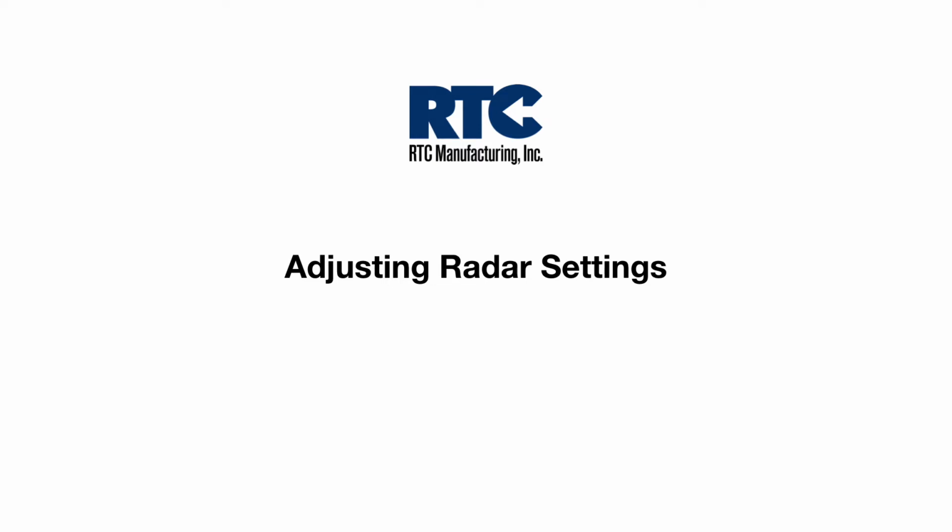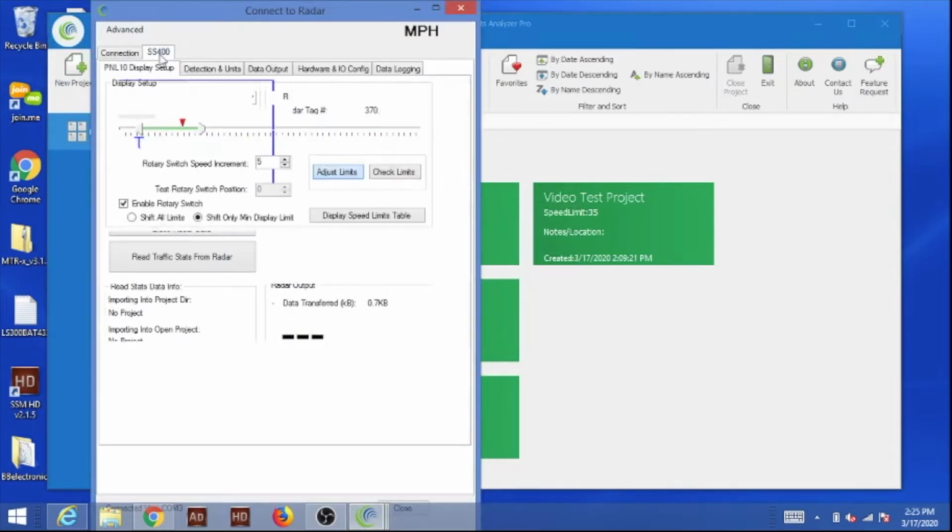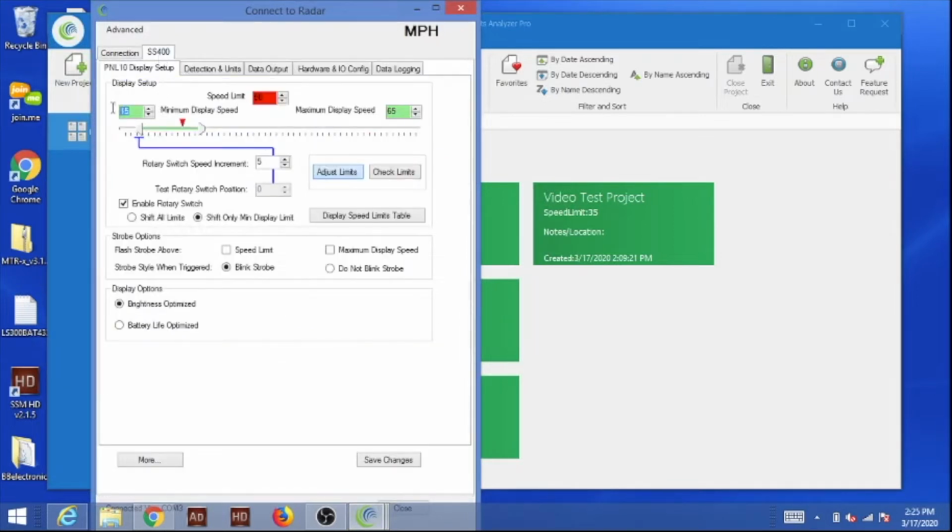Before adjusting radar settings, make sure you're connected to the radar following the steps addressed previously. To access the settings page, click on the SS400 tab. You can use the interface to adjust minimum and maximum speed as well as the violator speed limit. Other settings include whether or not to blink the strobe when a vehicle is detected over the speed limit. Once you have made the necessary changes, click Save.